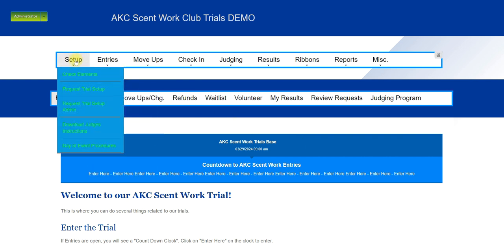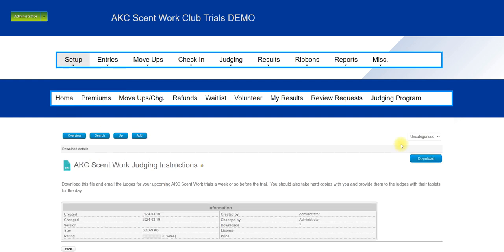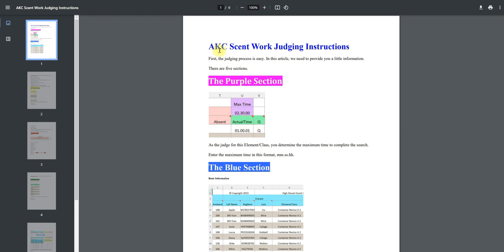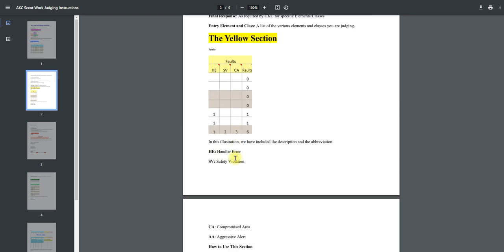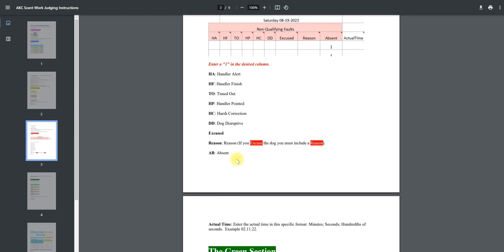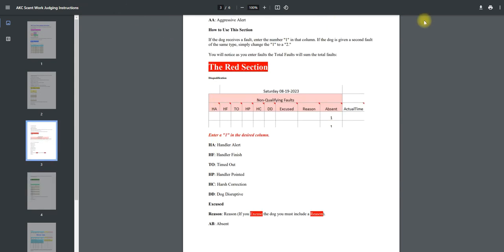Under the setup, some of these things are only available to us as the administrators of the website, but you will be able to go in and request a trial setup, where you'll put in all your information about an upcoming trial, and we will set the system up ready to take entries. You can also download the judge's instructions, and when you download it, it will open up in a PDF format where you can see the instructions, if you're using tablets, how to use them to record the judging for the trials.